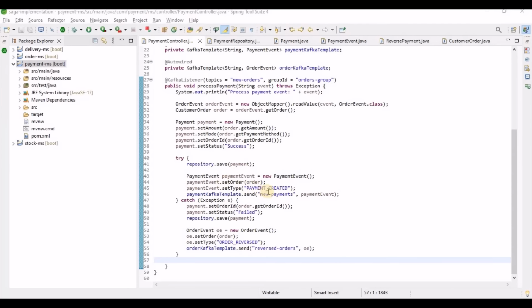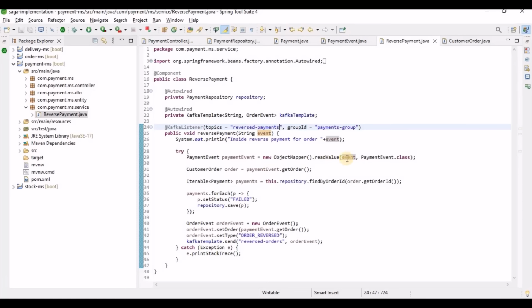For that, I have created another service class which does the same thing, something like what we are doing for the order one. So this reverse payment does the same thing. It will listen to this topic, reverse payment and payment groups, read the data from this event, and find the data using this order ID.